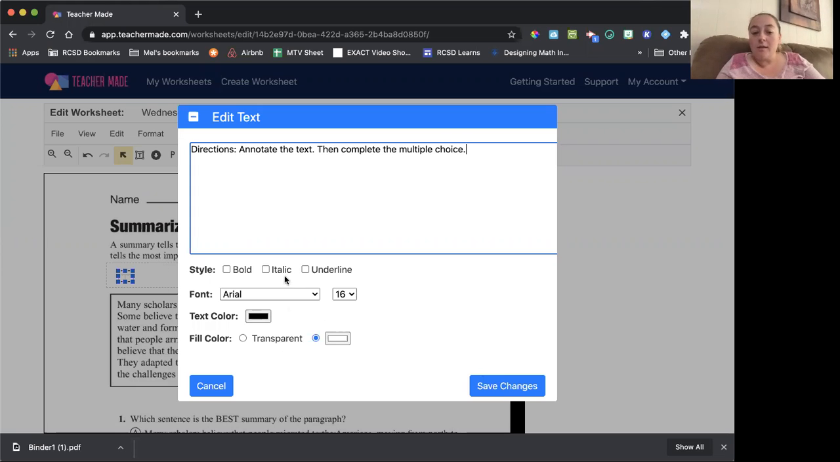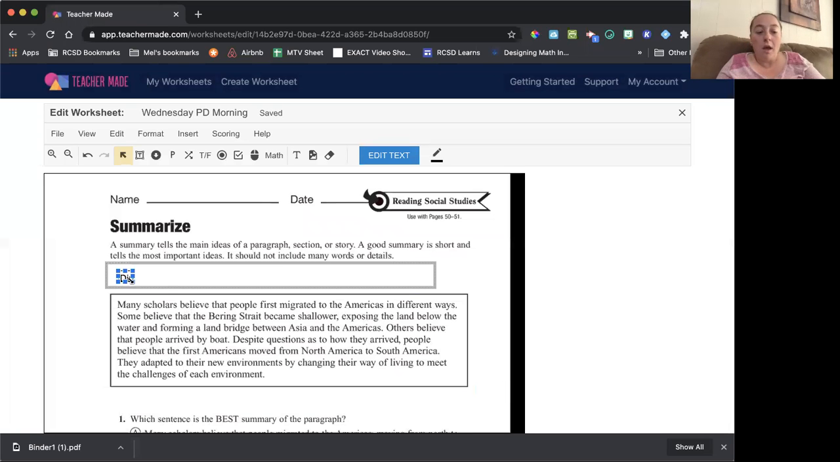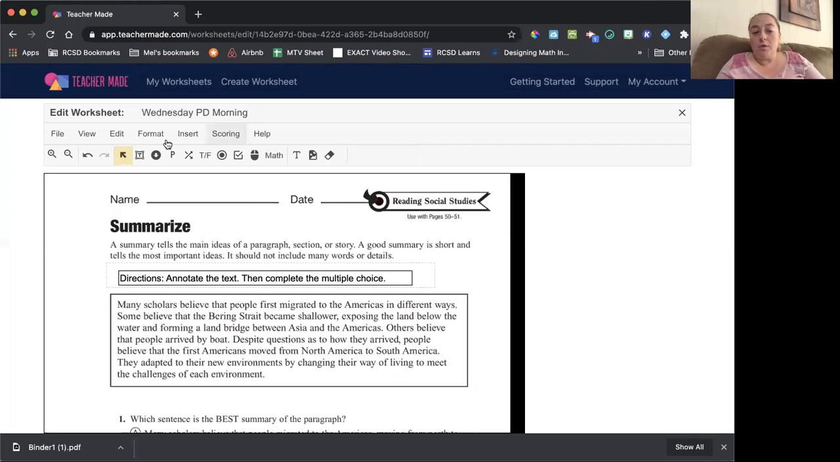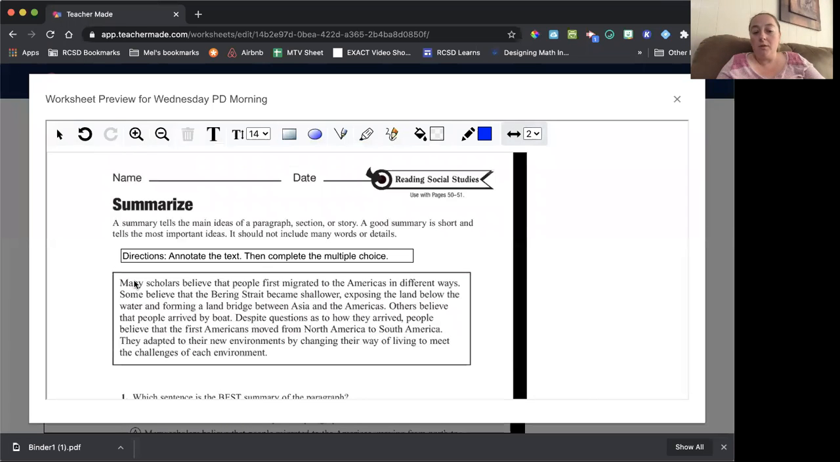I can change the text color, the text font, size, style, etc. And again, I would just move this over. And my text box right now shows, so again, I love to do the view preview to see what the students would see. This is what they would look like.